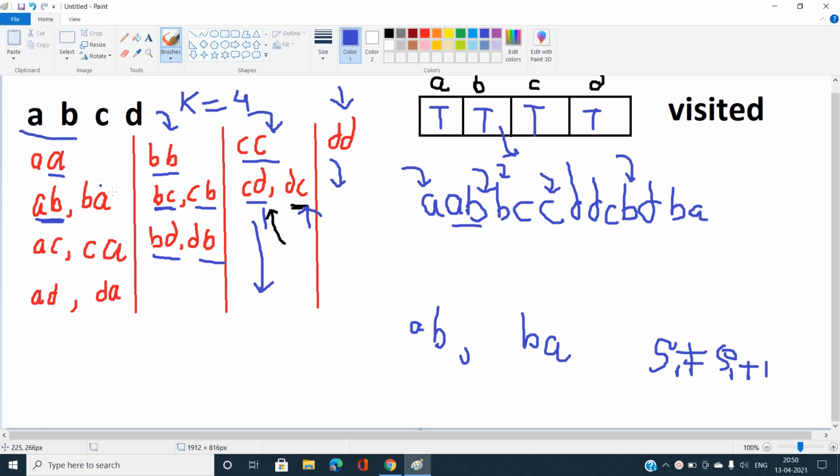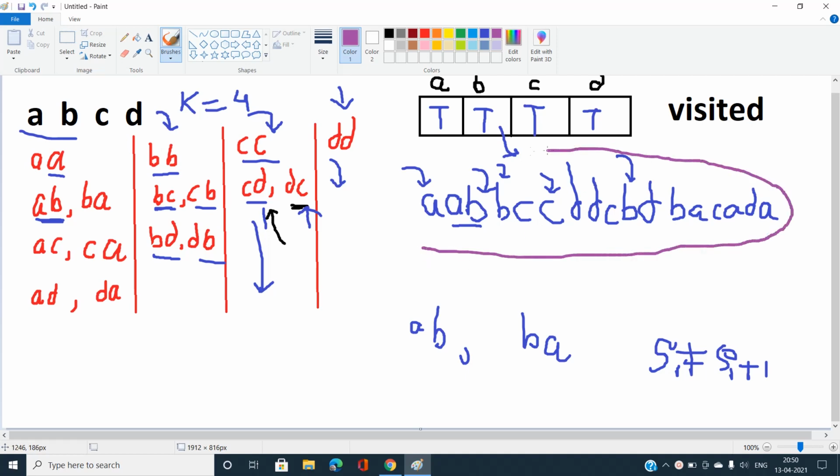Now check for AC. Yes, I can do this. And similarly for CA, and similarly for AD, and similarly for DA. Yes, okay. So this says that these are the distinct strings, or you can say this is only one string. This is the string consisting of all the distinct characters and the minimum possible cost.